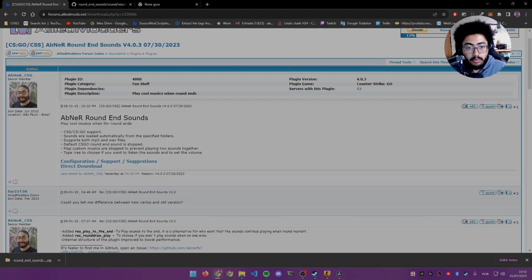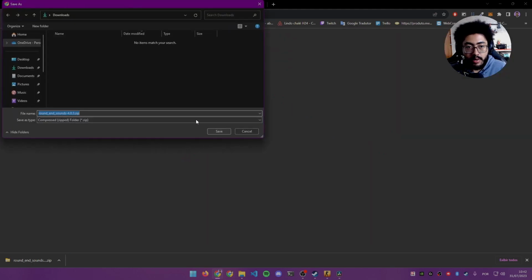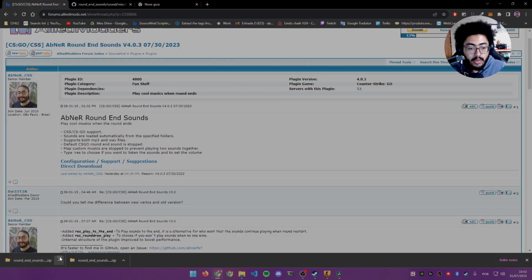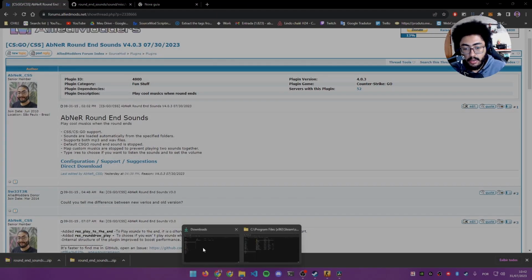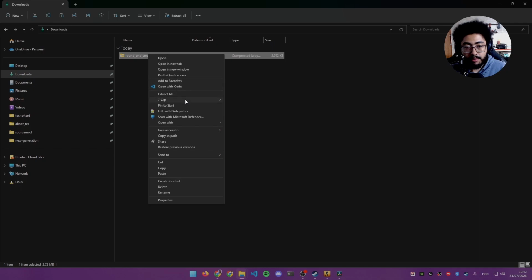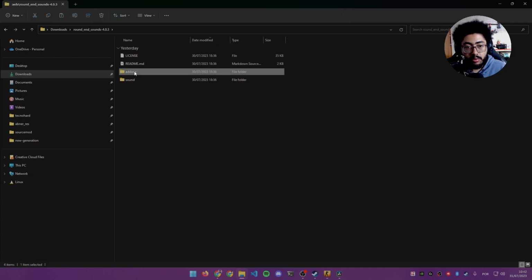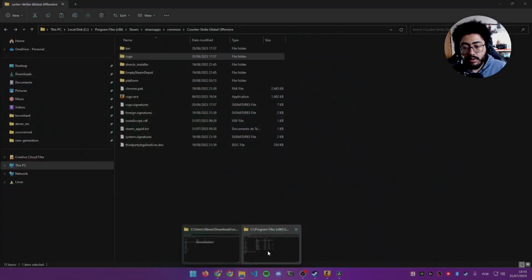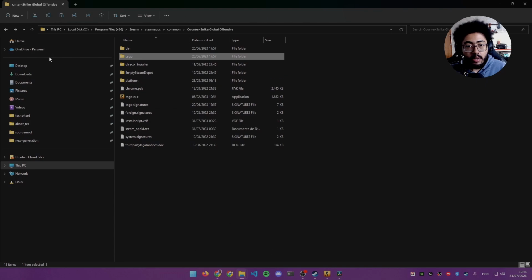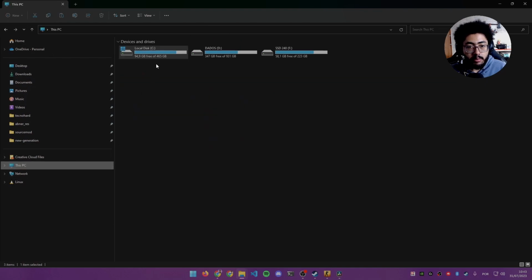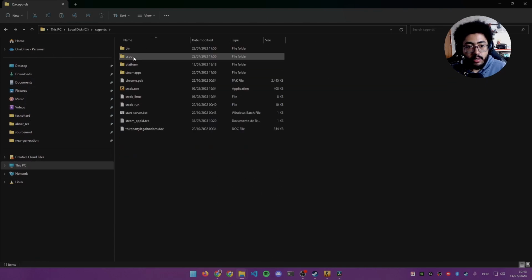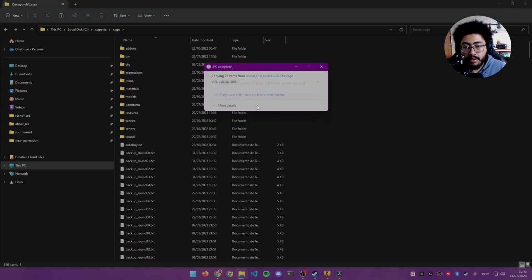So without further ado, let's go to the installation process. I will download it right now. Okay, I'll extract it here. What you need to do is open the folder, pick both the addons and sound folders, and go to your server CSGO folder, which is not this one. Let me go to my CSGO folder here. Okay, so I'll paste it here.